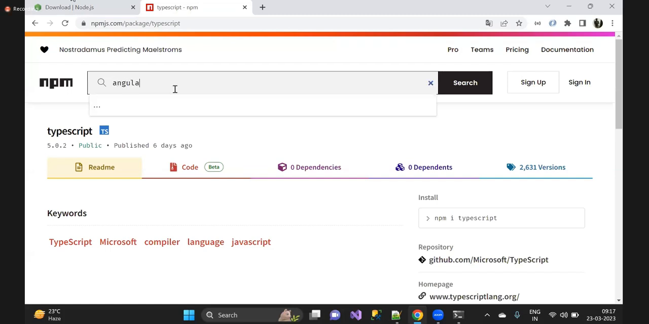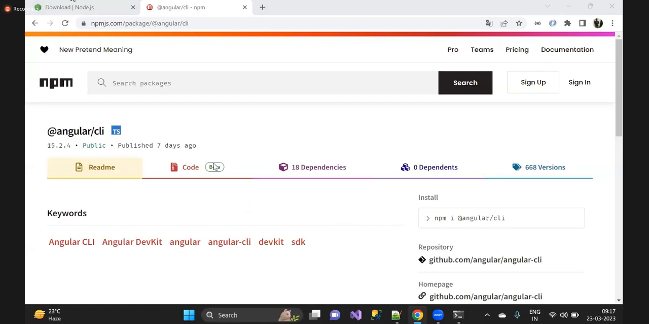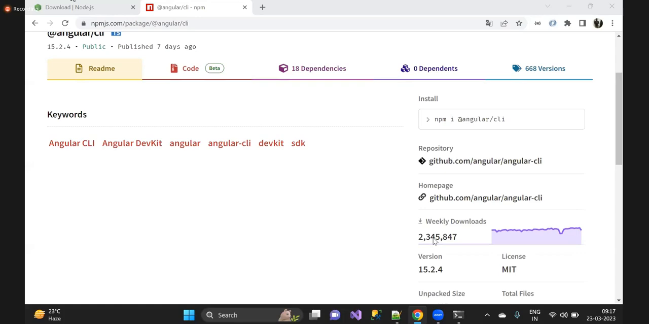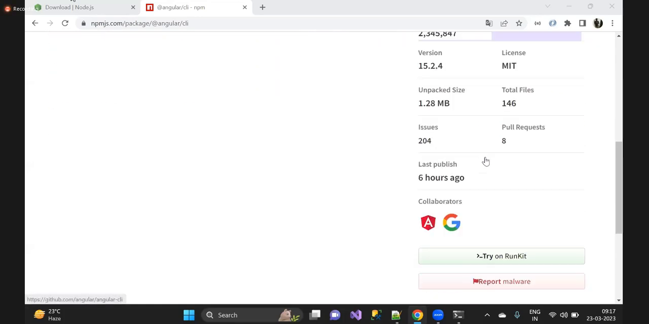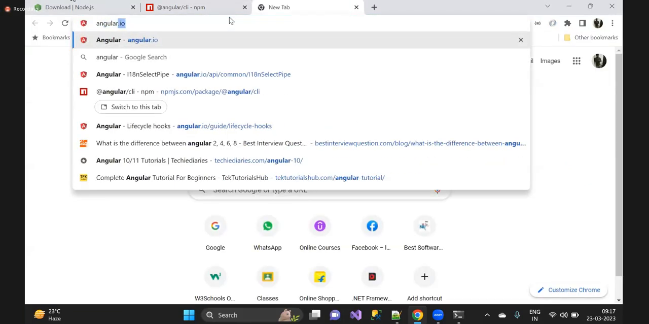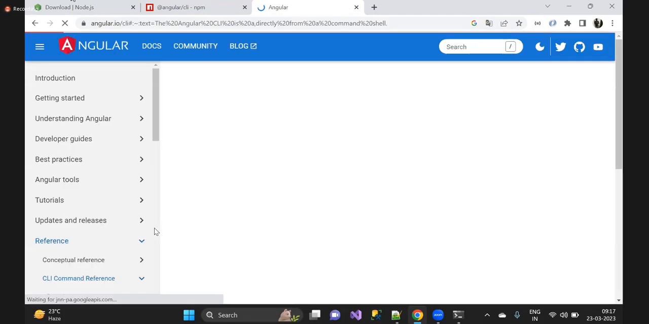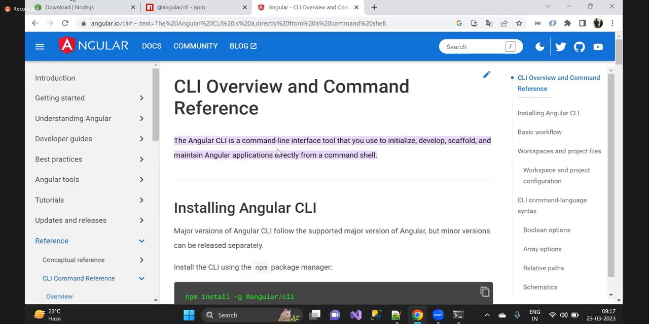Now you can see Angular/CLI, when I am typing, it will show you that particular package. Now you can see that Angular/CLI. Now what exactly is it? If you want to know something more about it, just let me show you what exactly it is. Angular CLI. CLI overview. An Angular CLI is a command line interface tool.